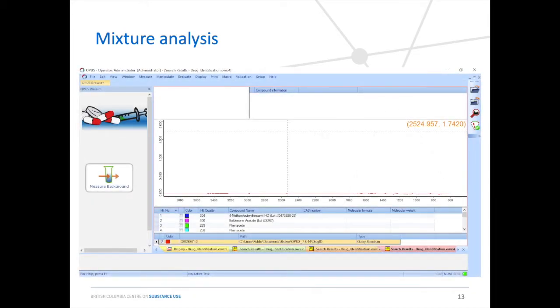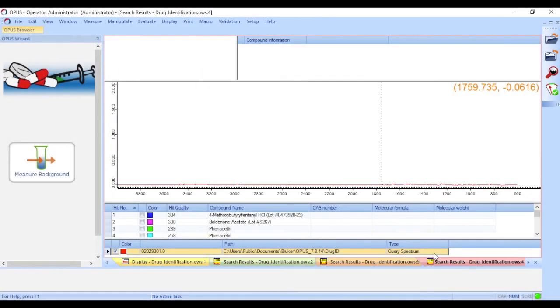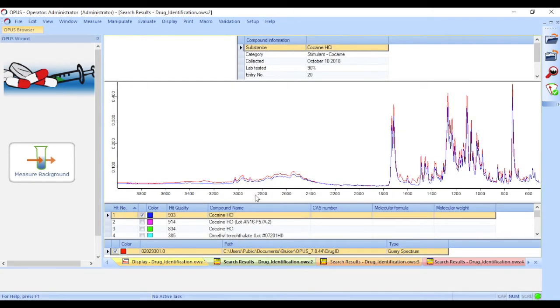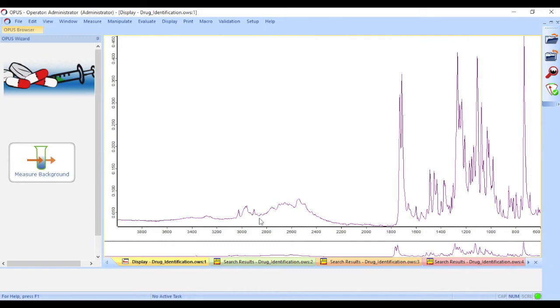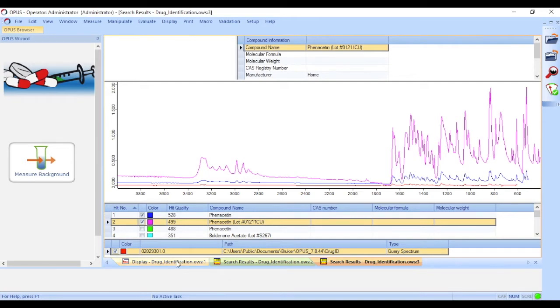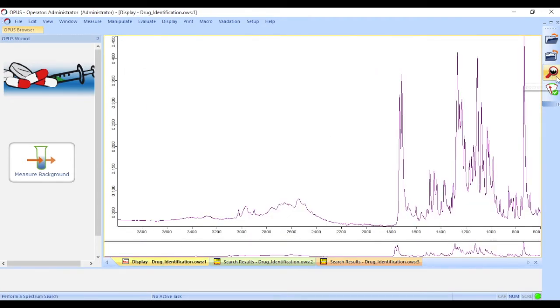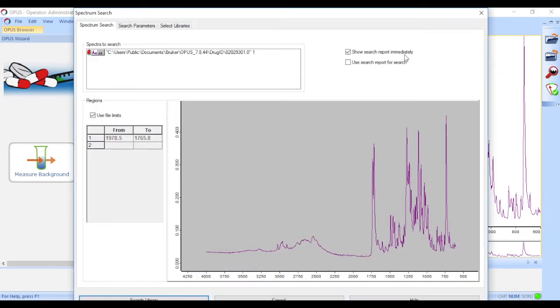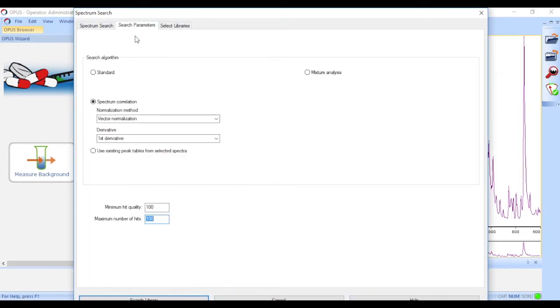Before we go into the menu to perform a mixture analysis, it's important that we are running the analysis on the original spectrum that has not had components already subtracted, or else you will run a mixture analysis with components already missing. Using the window navigation at the very bottom of the window, return to an earlier one where the original spectrum is displayed. When a window is open, you can also click the X on the right-hand side to close it. Now, using the same spectrum search button on the right-hand side, click on it once again to open the pop-up window. Using the middle tab, Search Parameters, select Mixture Analysis on the right-hand side.